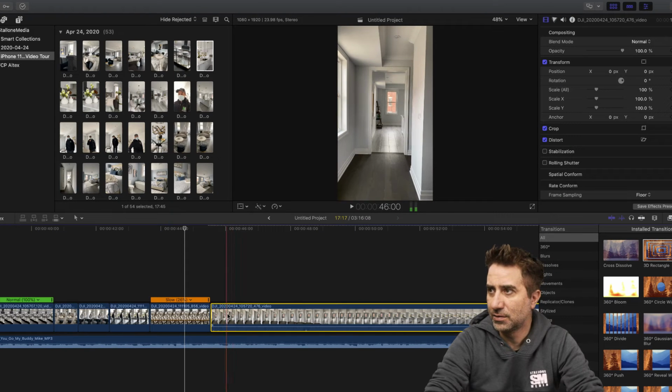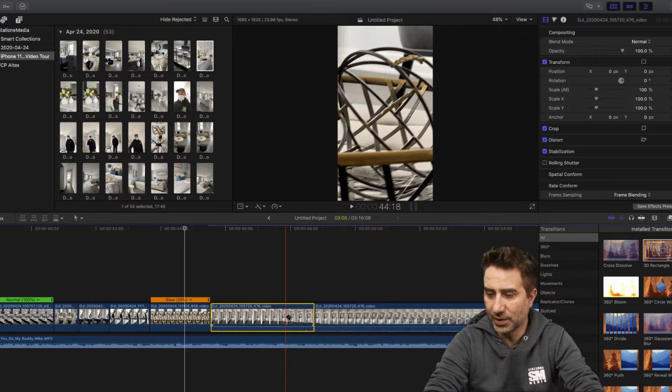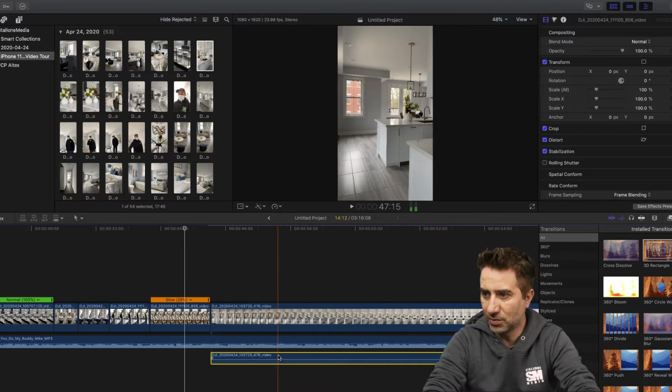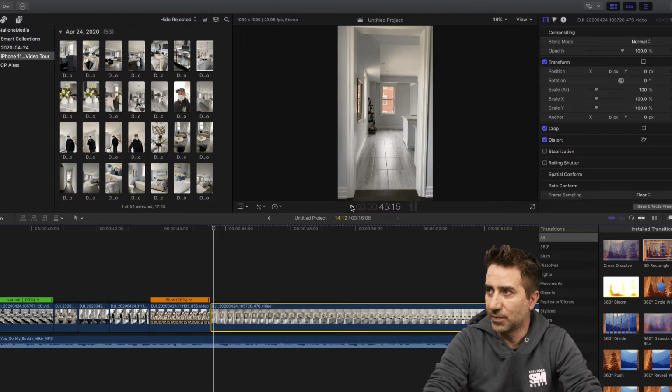So we're going to start it right from about here. I always like to start my shots through a doorway. Detach audio. You can actually see some motion and movement going through.